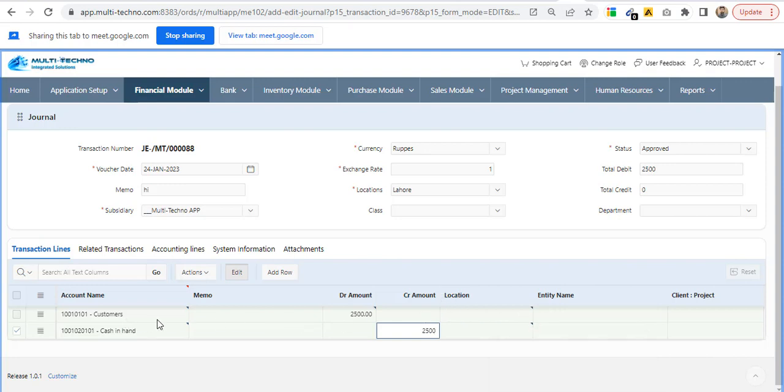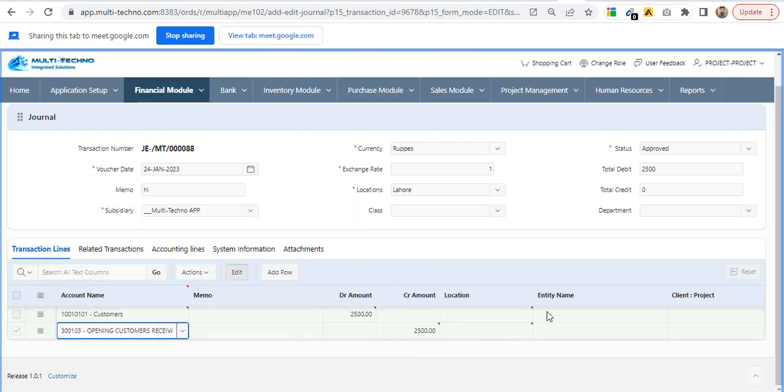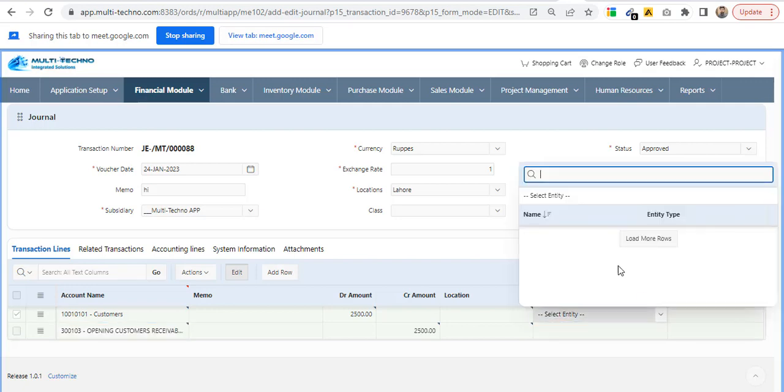So if we want to receive a payment from a customer or want to pay or receive the amount, we can use this journal voucher, or to create opening balances of customers or suppliers, to create liabilities.